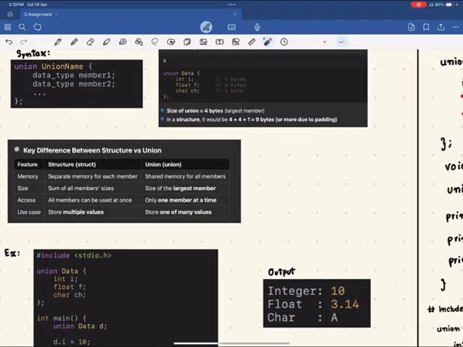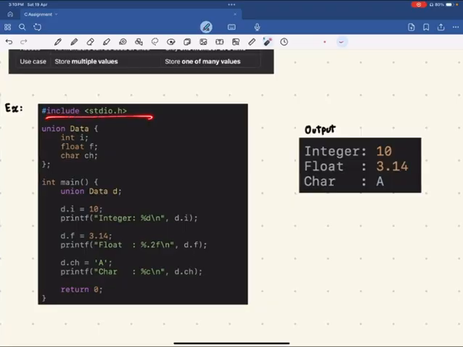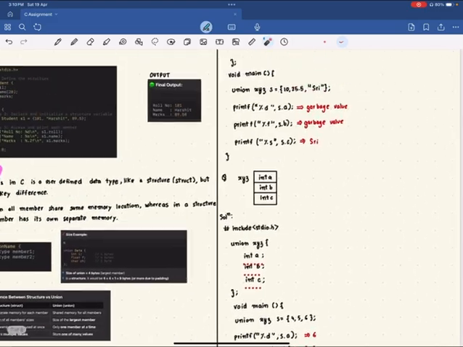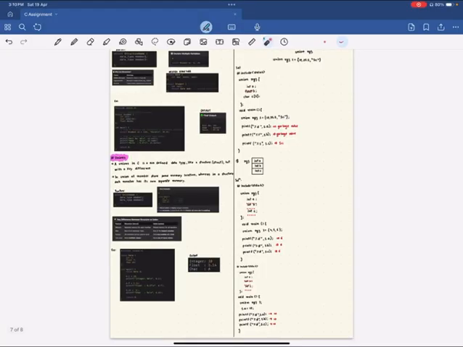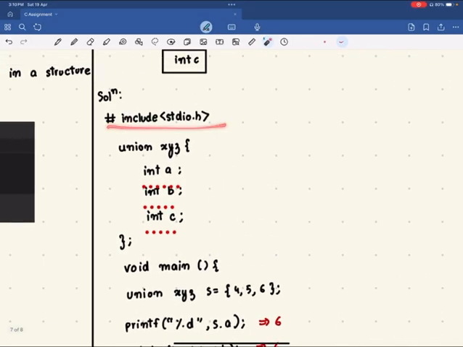So basically this is the key difference, and this is the code where you can see hash include. Now defining the union inside the main function. Here we are declaring union data D, member D. Now we are initializing the values, printing, and this is the output. So this is the thing. Now, this is the question as well. It's a union only. You can see one example, hash include stdio.h.